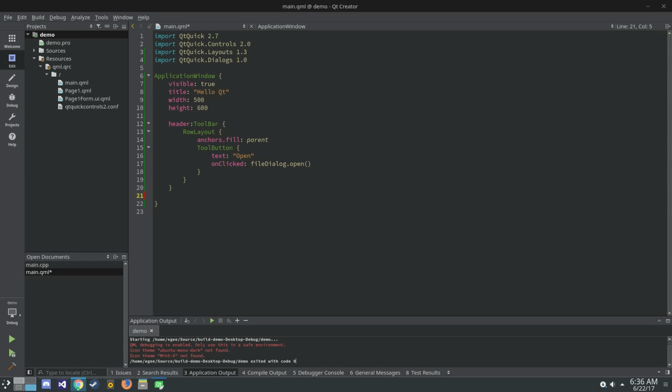So for the file dialog to work, we actually have to declare the object. We'll give it an ID so the tool button can reference it. And the dialog is a window, so we'll give it a title, though titles are optional. We'll make the default folder home, and we'll build and run it.